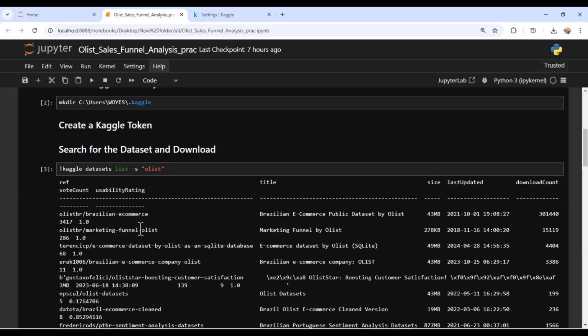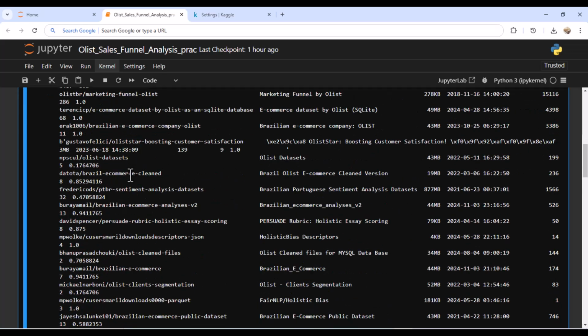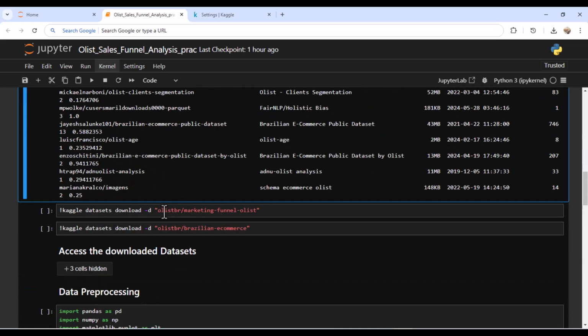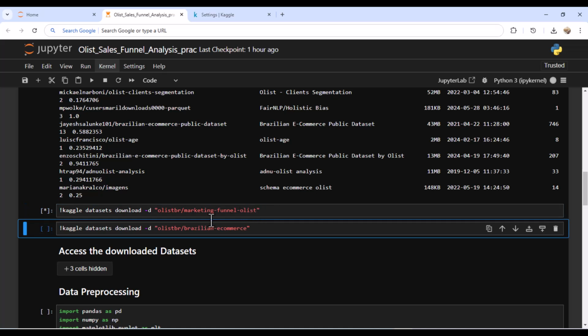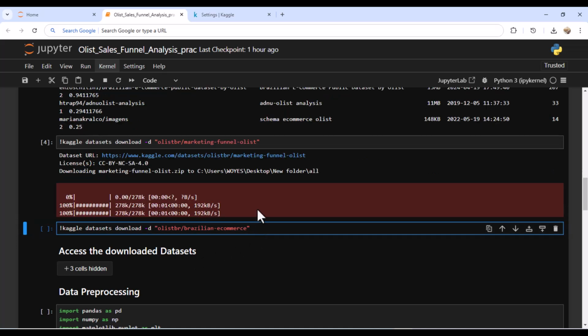All right, here are the datasets available that have Olist in them. We are using the first two, that is the Brazilian e-commerce and this marketing funnel Olist. After that, we can download the two datasets by using kaggle datasets download. So let's go ahead with the first one, the marketing funnel Olist. Simply click shift enter. And as you can see, it has been downloaded.